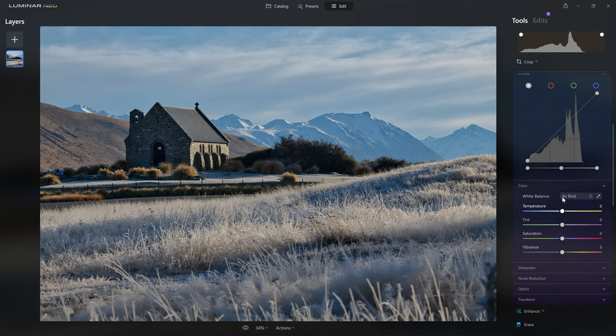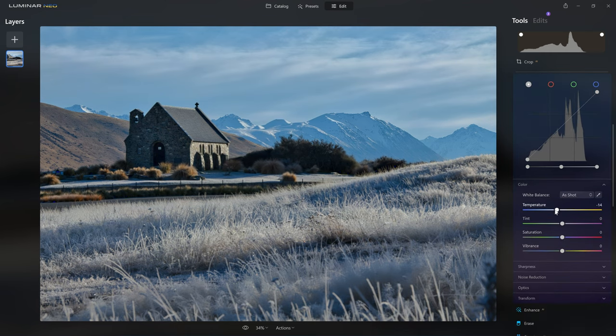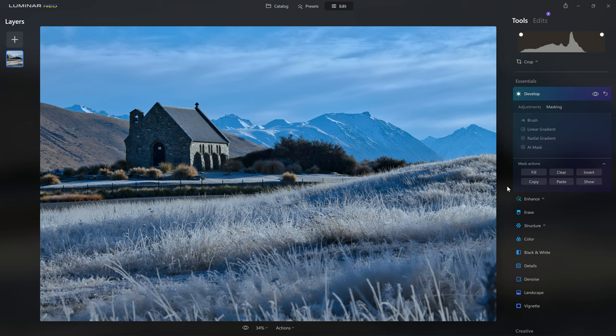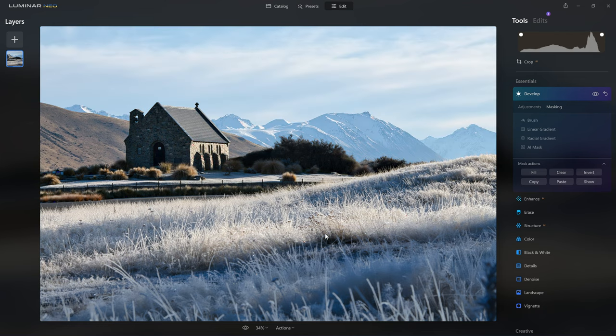And we'll jump into the temperature slider here and go towards a blue, because I want to create a blue shadow area through here. And all I need to do now is come into my masking option, mask actions, and now we're going to paste the same mask that we had before. So watching the image, here we go, 3, 2, 1, let's paste that on, and there we go. We've got a blue shadow area through there.